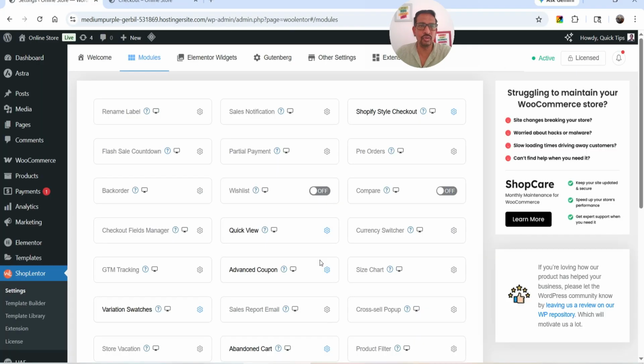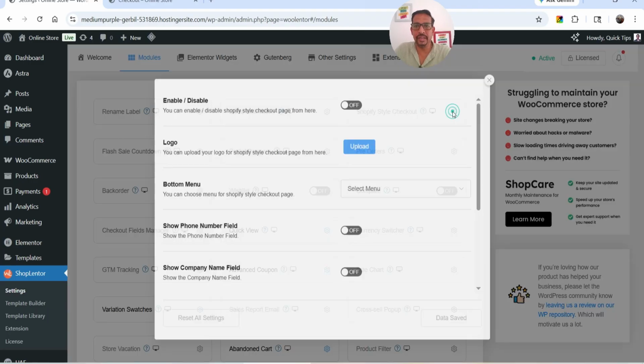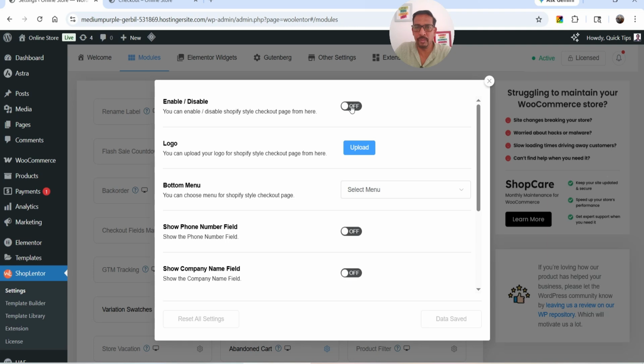So let's go back to the settings of ShopLentor. At the top, you will see the option Shopify-style checkout. This module is available in the free version. Let's click on the settings option and enable the Shopify-style checkout option. You will see an option to enable it. Below that, you will see logo.